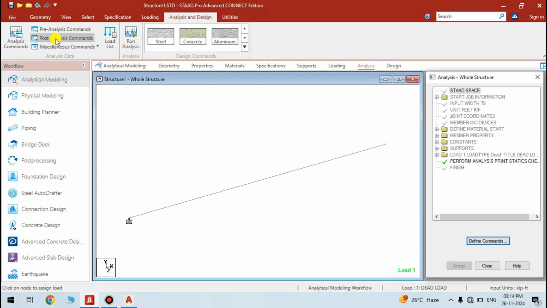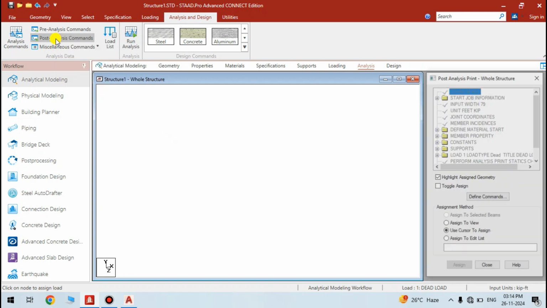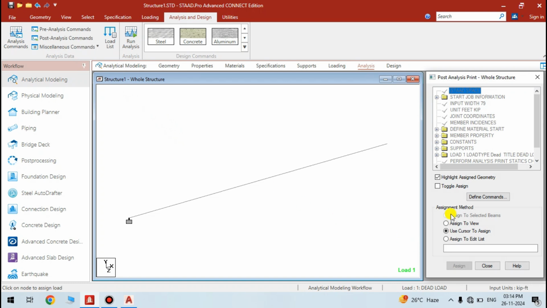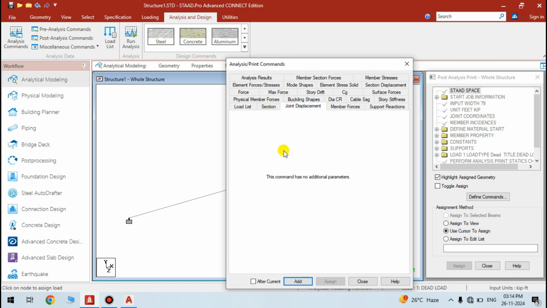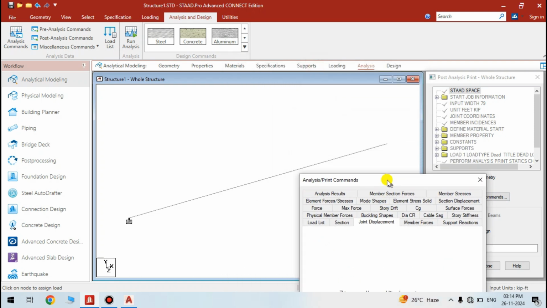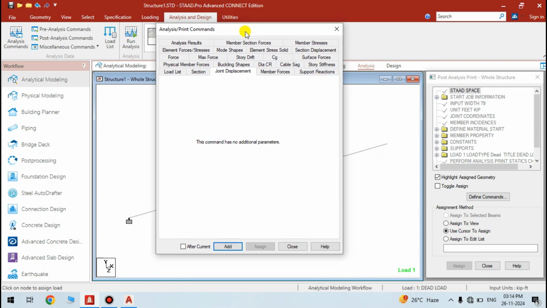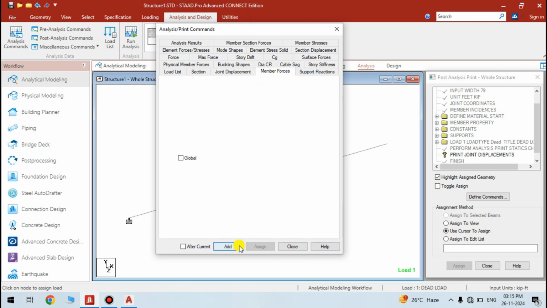You have to click on post analysis command. Click on define command. Click on the joint displacement. So if I want to know the joint displacement, click the joint displacement. Click the member force. Click on add. Click the support reaction. To add the support reaction, click the add, and okay, just do it.